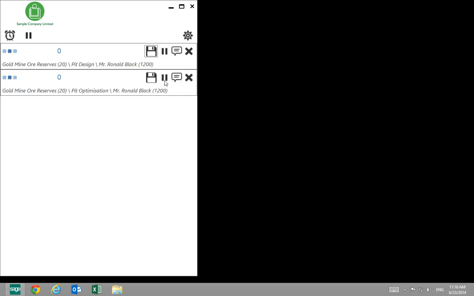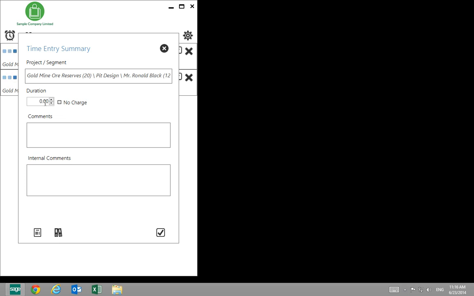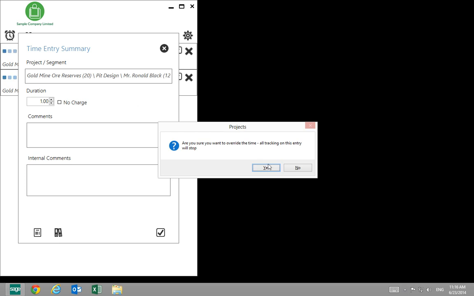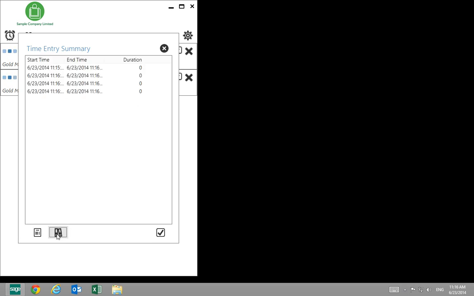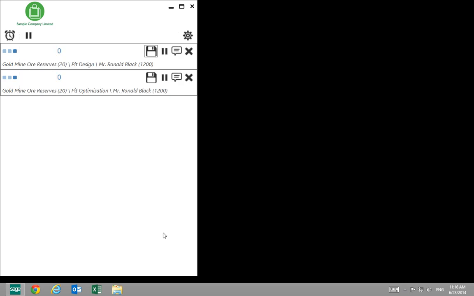On completion we can click Submit. If we had left the timer running long enough there would be a duration. We can also click on the ledger here and see all the pauses, the starts and stops, and then we can click the button and submit it, which then submits up to the server.